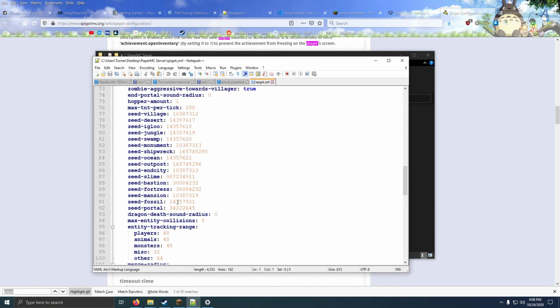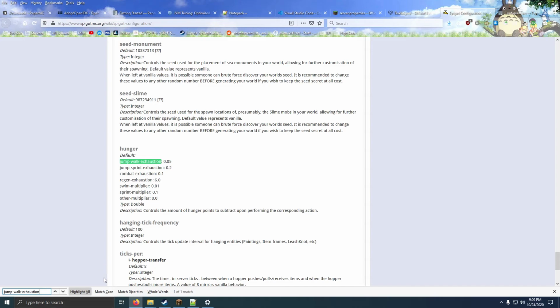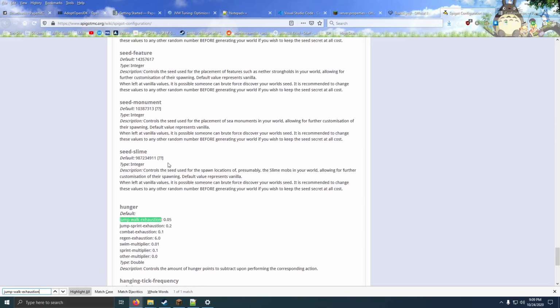So if I wanted to find, I don't know, jump, walk, and exhaustion, we'll see if this is updated. Okay, so this is updated, but it doesn't tell you what it does besides the name. So, like seed slime, it'll tell you kind of what you want to do.